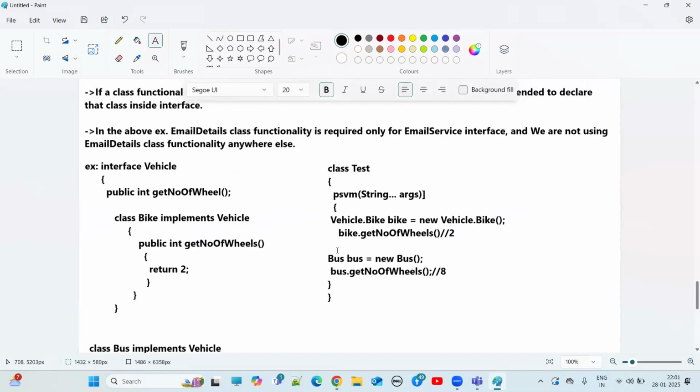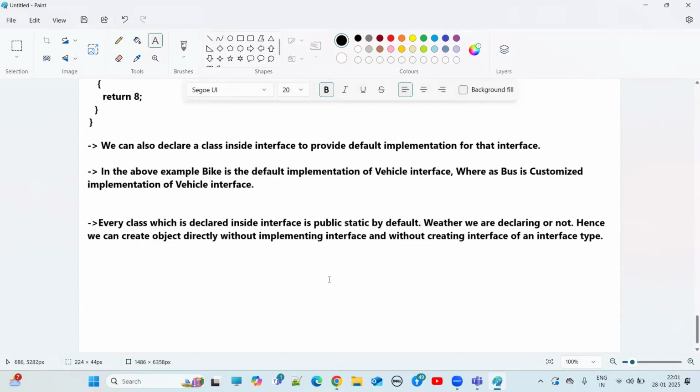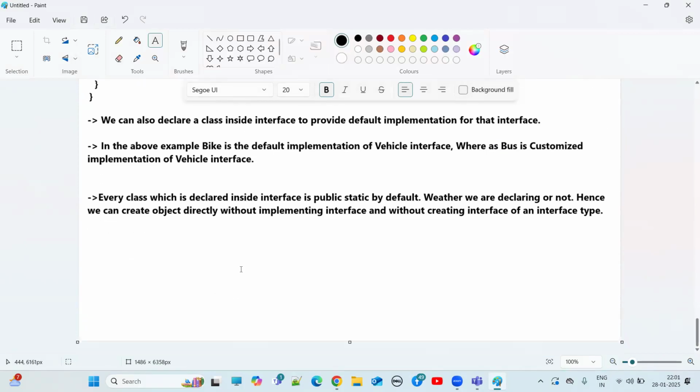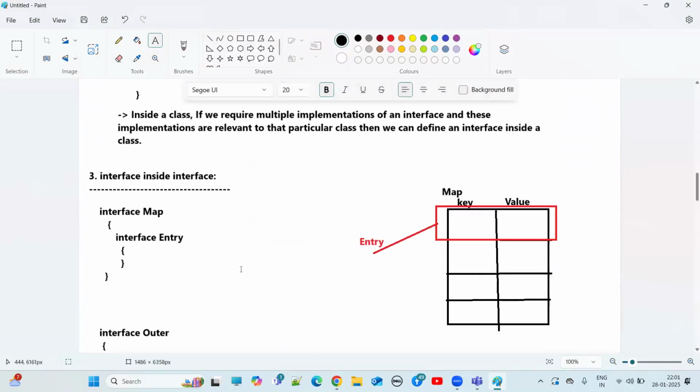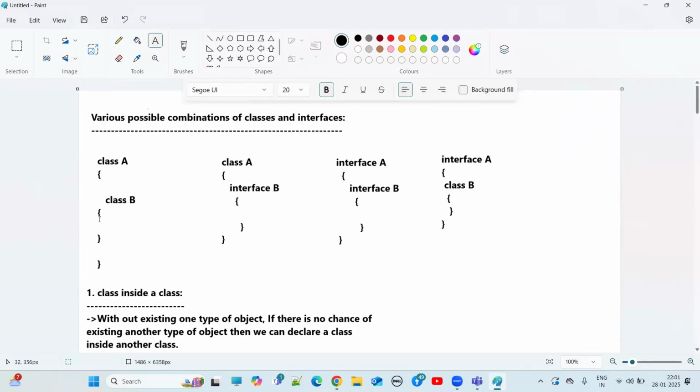See here, Bike. How to create a Bike class object? Directly we are creating the Bike class object here: Bike b is equal to new Bike. Here Vehicle is just a reference variable. Vehicle is not an object, guys. Clear, everyone? Yes, sir. So now all these four are possible or not? Yes, sir, possible.